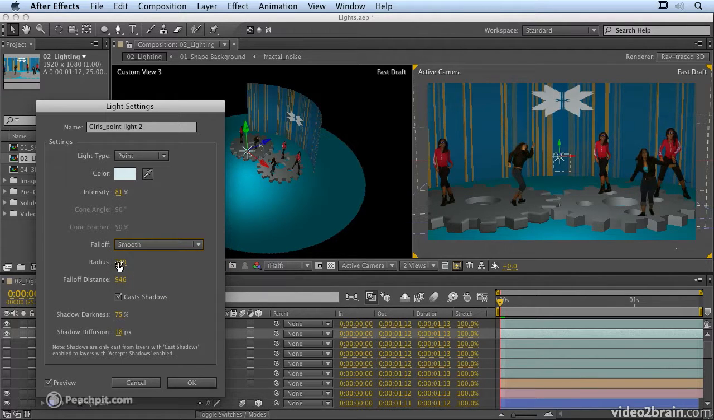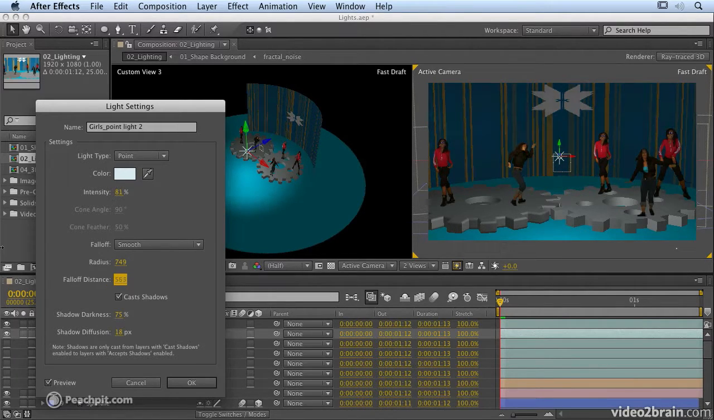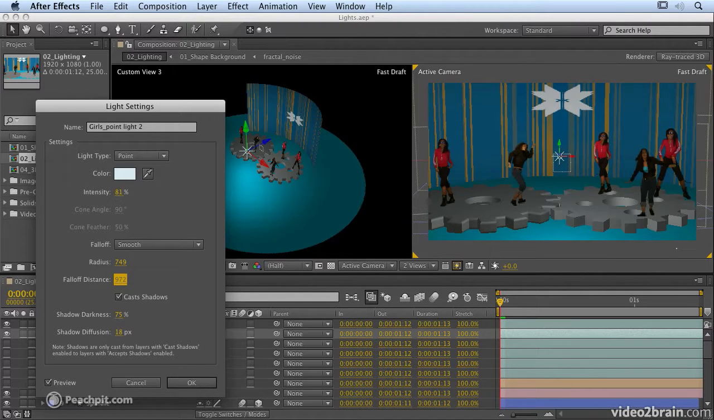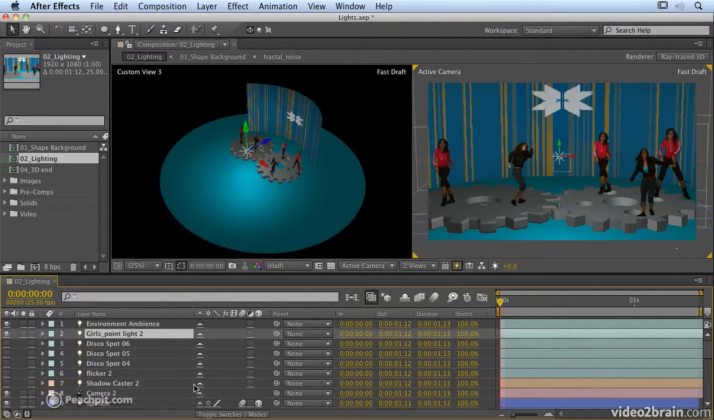With smooth, you also get a radius, but you also get a fall-off distance. So it's kind of like feathering the edges, if you like. You can decide how hard a fall-off distance you have, so whether it falls off quickly or over a longer distance. And then you have cast shadows options. Now at the moment, we're not really casting any shadows, so I don't need that switched on. I'm going to click on OK and switch that off for now.